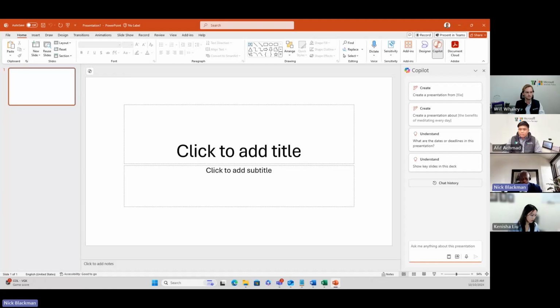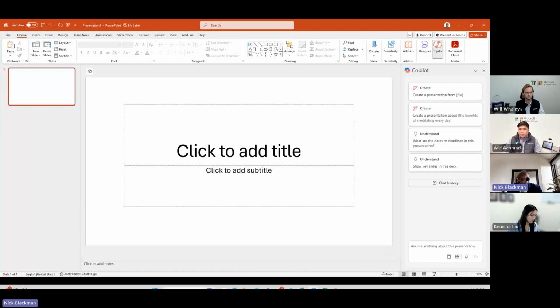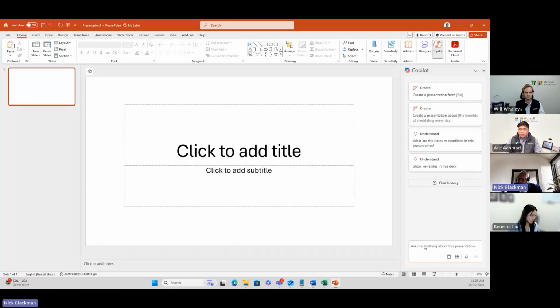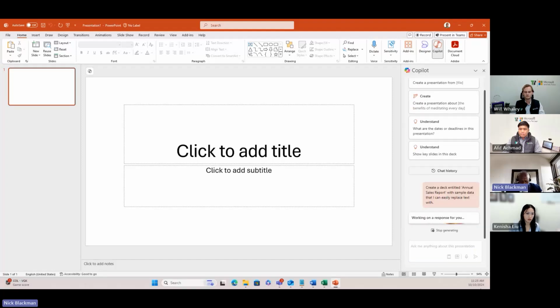Notice what we're going to do here. We're going to tell Copilot to create a deck entitled Annual Sales Report with sample data that I can easily replace text with. Now, notice how this works. Now, one thing I want to tell you is that if I had this information already in a Word document or listed in one of the Microsoft 365 apps, I could also create a presentation from file.